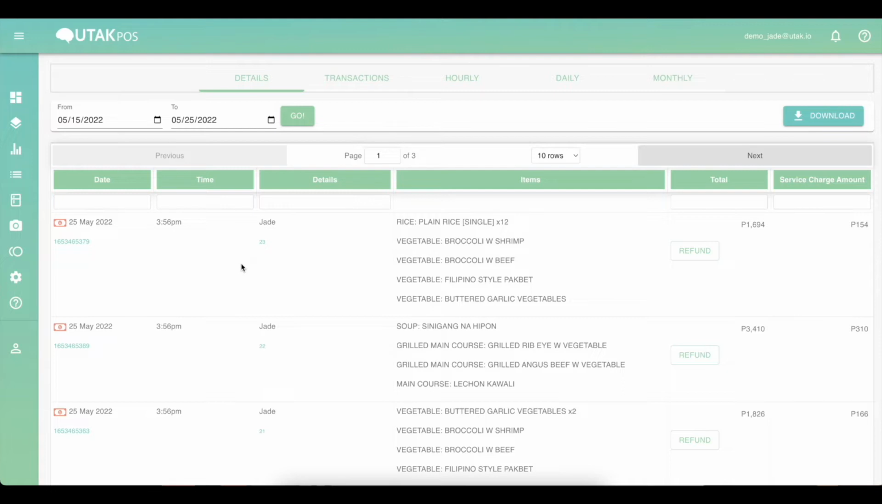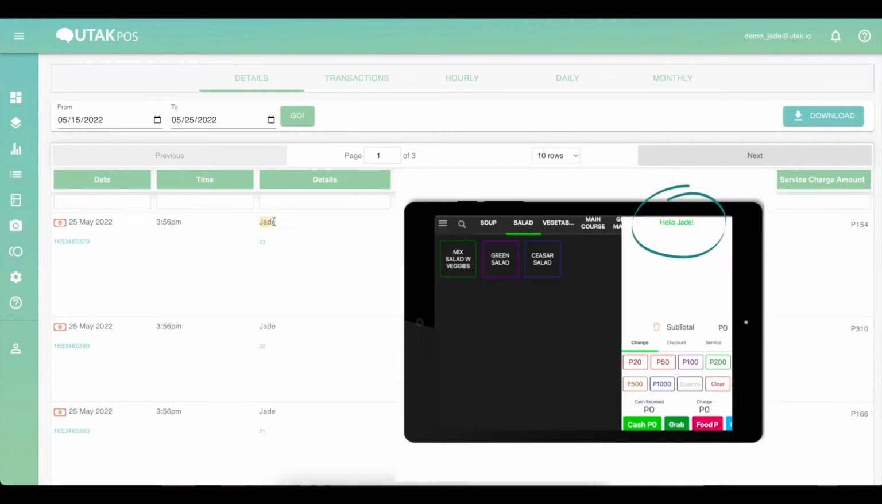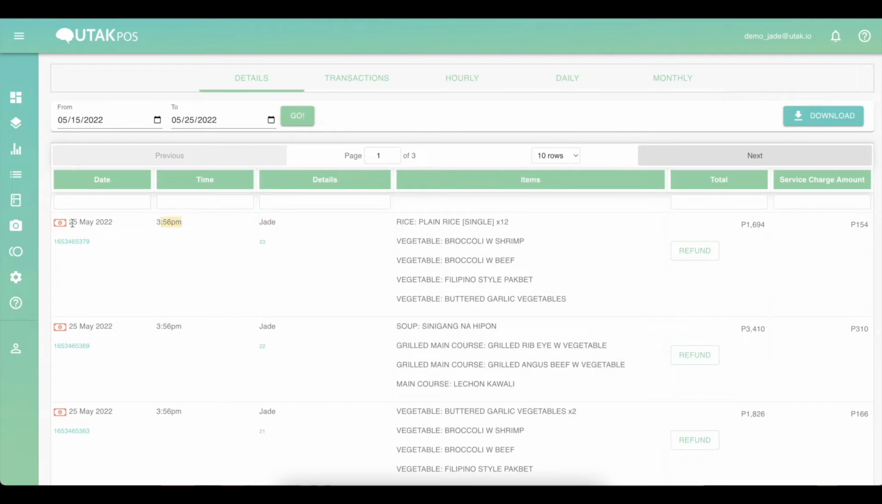From right to left, we have the total sales per transaction. Note that service charge is not accounted as sales and is calculated separately. The following columns also show the item sold per transaction, the cashier who punched the sale, date and time the sales were punched, and the mode of payment. Now using the refund button here, you may also refund in the back office. This is tackled in another video.